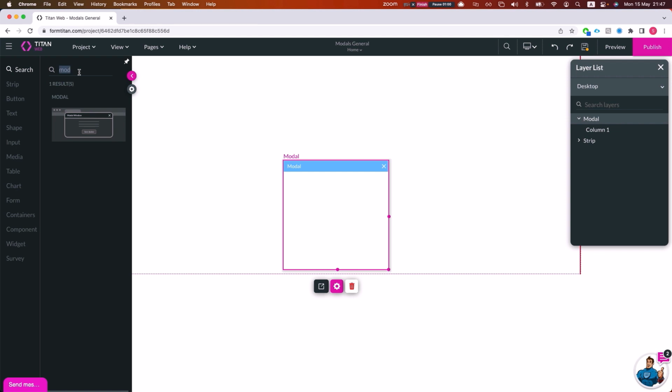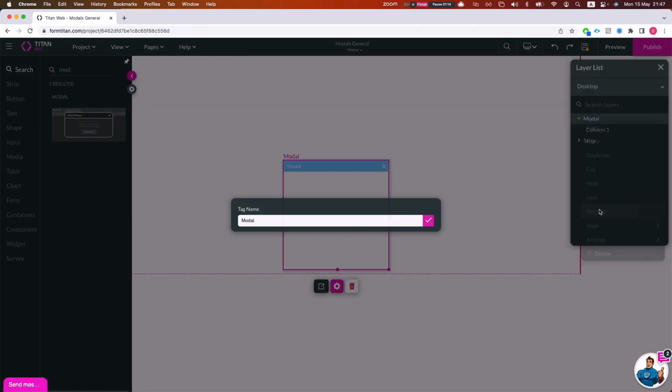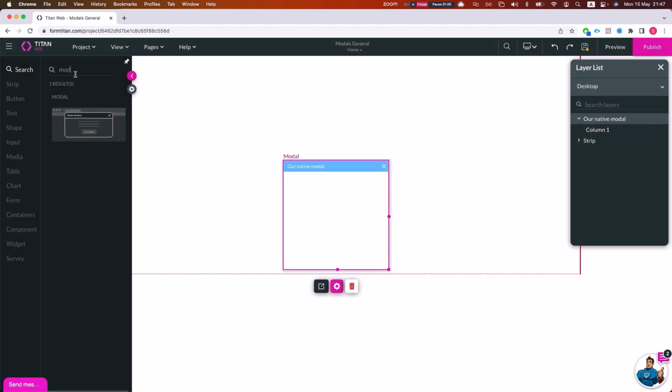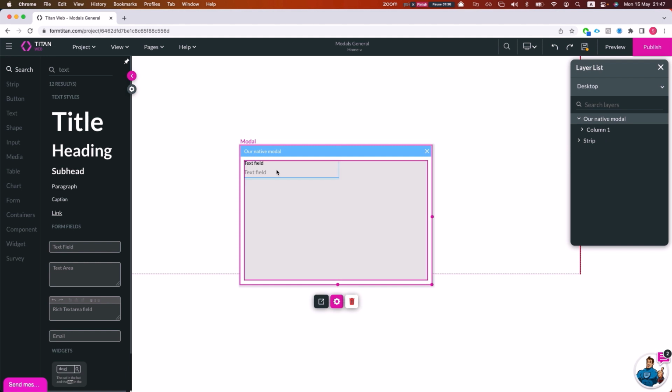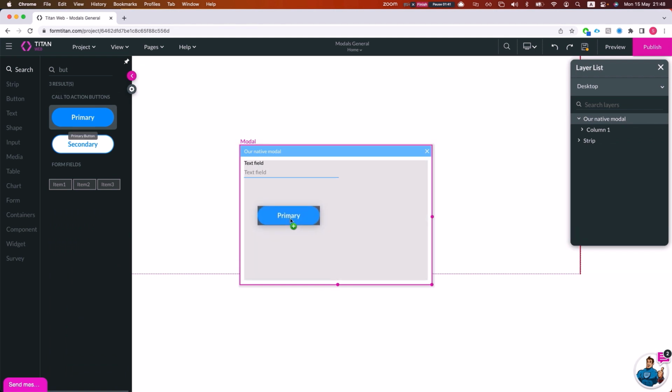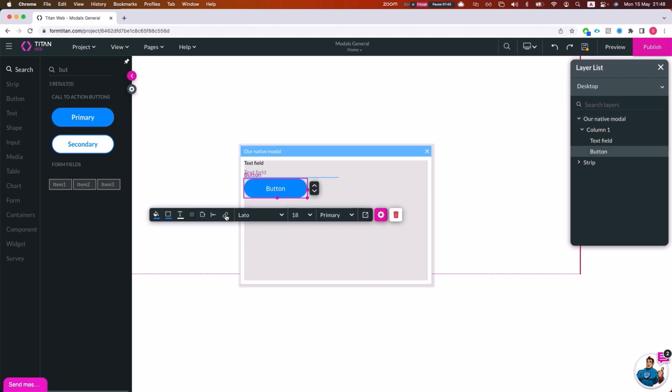Okay, so let's say we want to have a simple modal, and obviously we want to rename it, and we'll call this great. And let's just add something in here, and by default this is an auto-fit container, and you can control its size however you like. What we will do here is also a button, and this button can be for closing the modal.